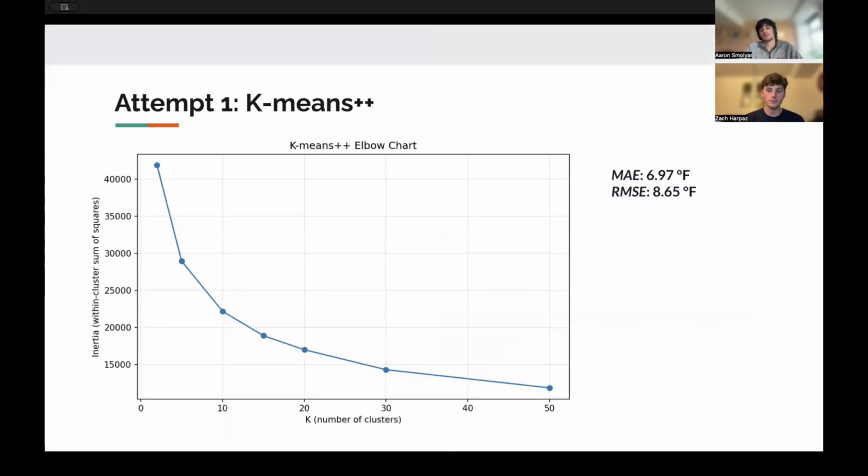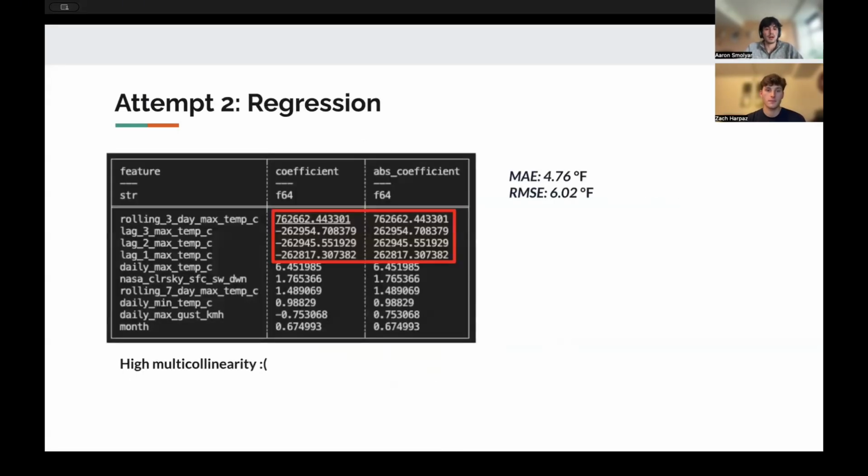So our first attempt was a k-means model, k-means plus plus. We thought that because weather is very similar from one year to another, perhaps we could do some clustering and then look off of that, do PCA. But you can see here that there's no clear elbow. It's a very continuous data set, and our error was not exceptional here, as you'll see with our later models, they only improve. So then we decided, instead of unsupervised, we should switch to supervised.